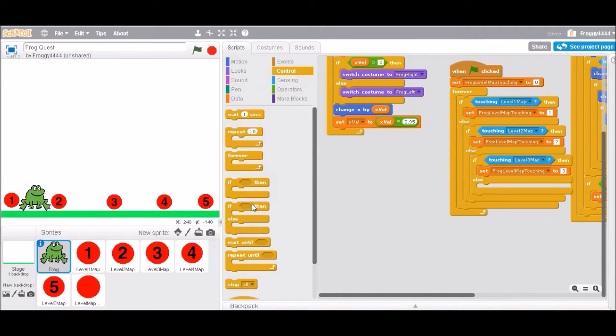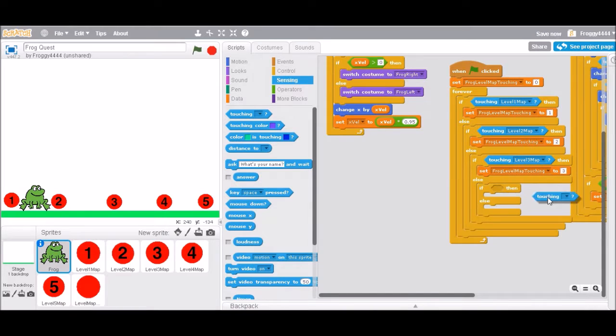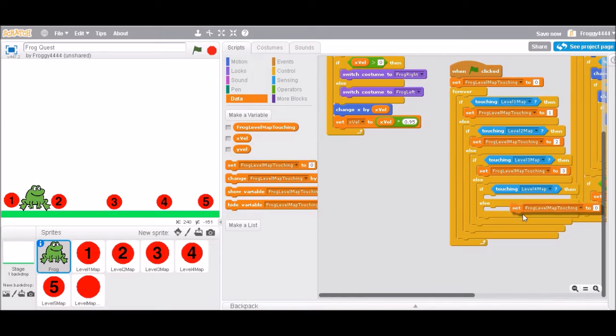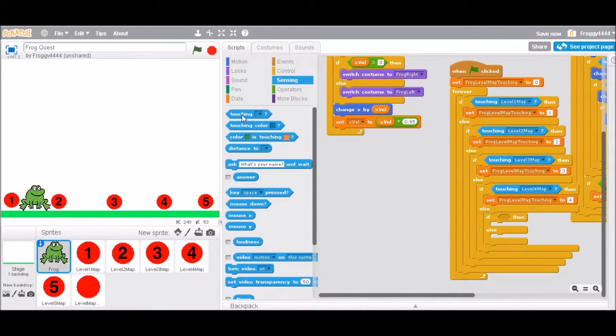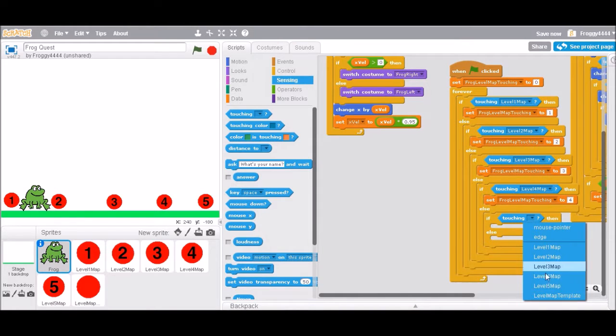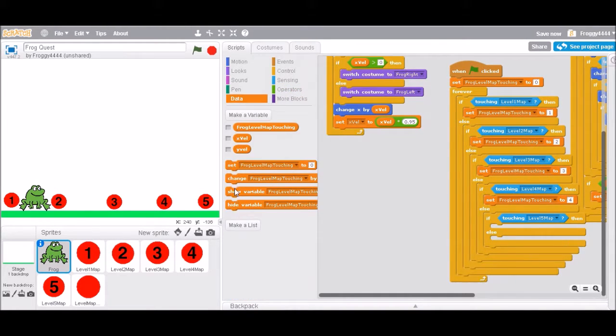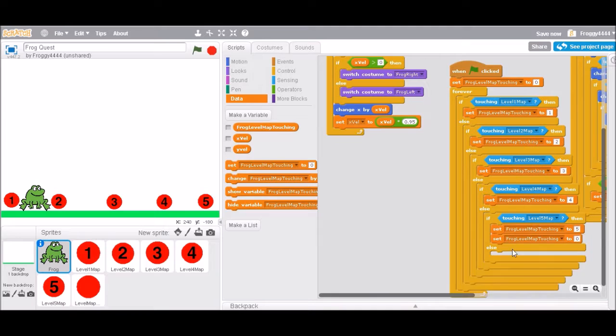Otherwise, if it's touching 4, then we'll set it to 4. And this time it'll just be a normal if because we have no more conditions. Actually, yes, we do. Never mind. If it's touching number 5, we'll set it to 5. We actually do have one more condition because otherwise, if none of those are true, then we're just going to set it back to 0.